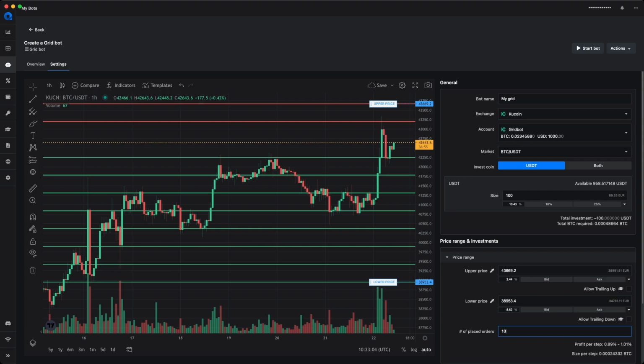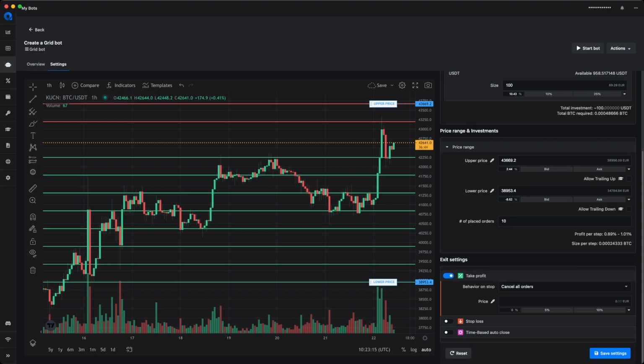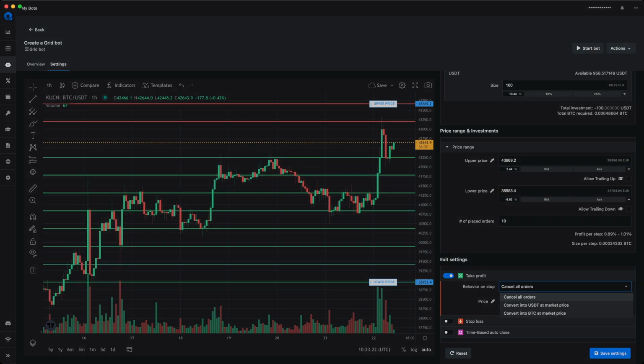Basically, your bot is now ready to start. But if you want to specify some exit conditions, you can do that here. You can enable the take profit option, and it will stop the bot as soon as the price is reached. You can specify what to do when the bot stops. You can close all orders and keep the coins, or you can close orders and convert it to quote, in this case USDT. Or you can close the orders and convert it to base, in this case BTC. Then you select the take profit price.